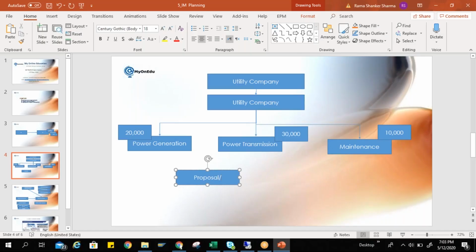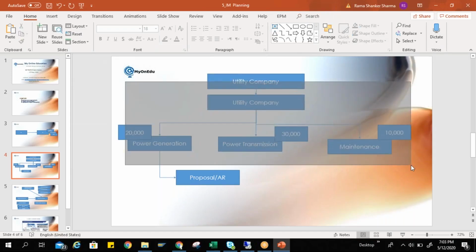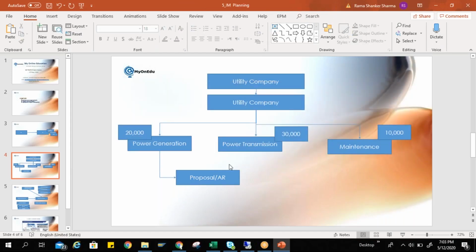Okay, or AR, appropriation request. Now I'm explaining here, if you are not taking proposals from your end user, from the department which is going to use the fund, you can directly plan the values here in the program positions, and then you can define your budget. So in my example, let's say my different departments are saying power generation requires 20,000, power station 30,000, power transmission and maintenance 10,000. So total fund is 60,000.